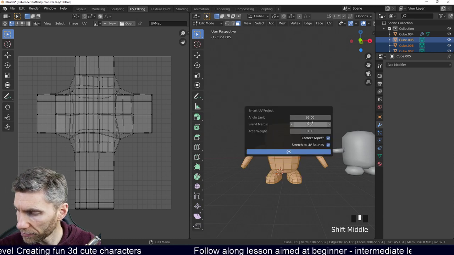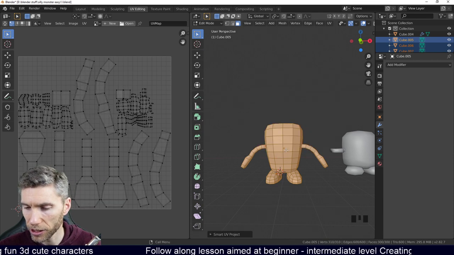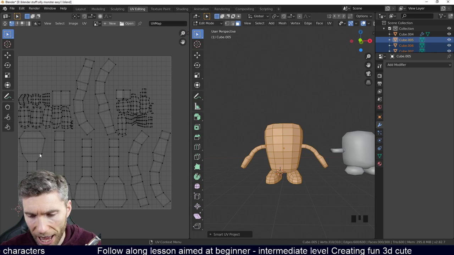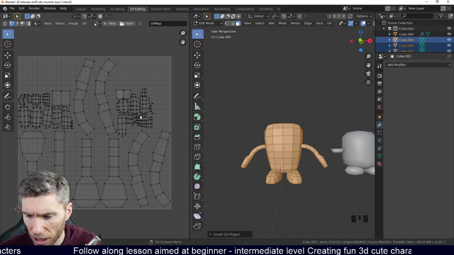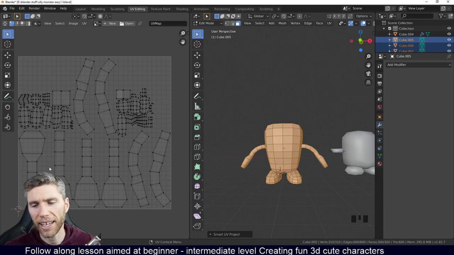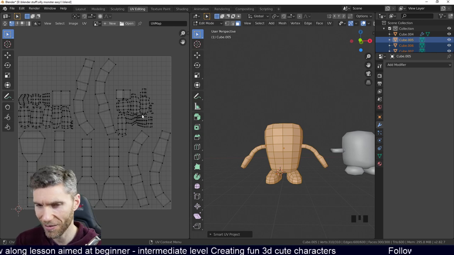Smart UV project. Okay, and put the island margin up, and I'll explain what that is in a second. So press OK. There they all are. Now something's gone slightly wrong, because this is my hand here. This is the foot. And I think this is the body. So why is the hand all big and the rest isn't? What is going on? Have a think.